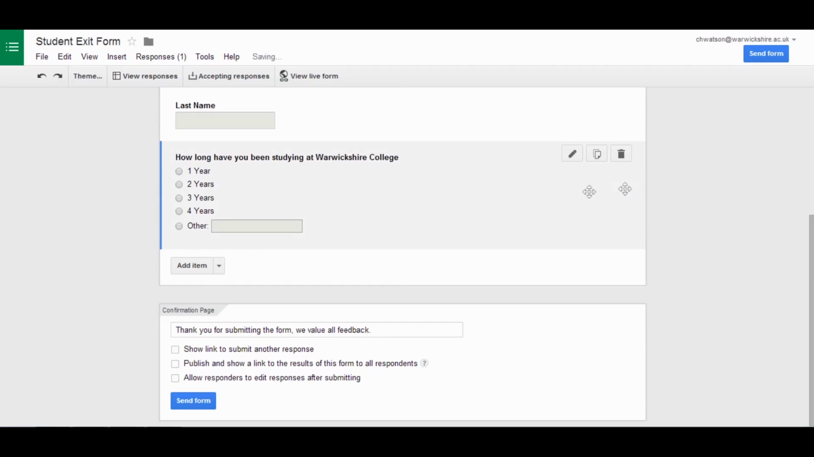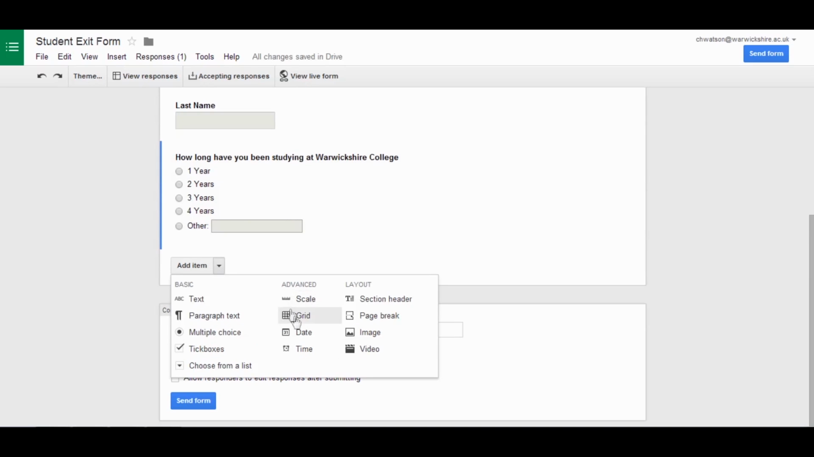If I just want to delete that, and we go to the drop down, and you'll also see here we've got the option to put an image in there and a video. So you might want to put the logo of the college in there, for example, or a how-to video, so how you'd like to do something.